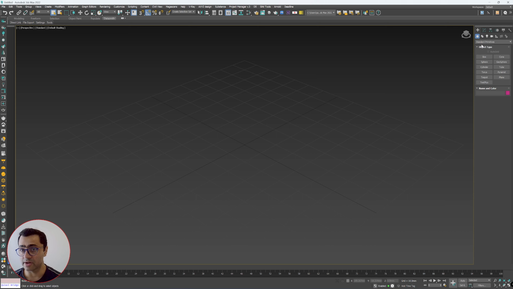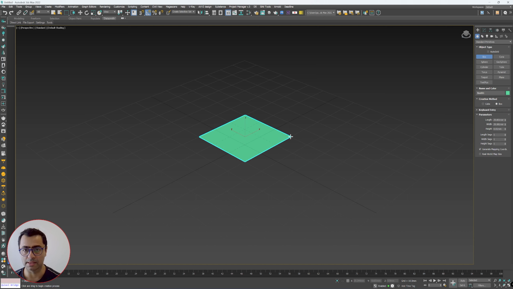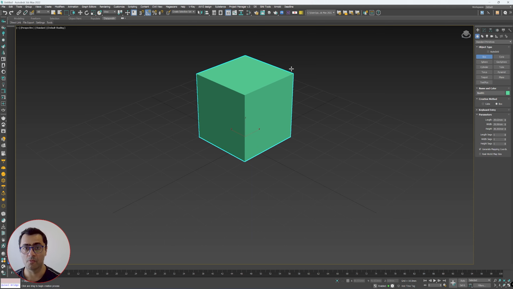So here, we're in the standard primitives as well. So standard primitives, self-explanatory. So we got the box, cone, sphere, geosphere, cylinder, teapot, and all the other goodies. So let's just quickly create a box. So I'm just going to select the box here. You can see we got all the parameters being shown here as well. And then we're just going to drag it here in the viewport. Let's say from here. So drag it out, and then at any other point, just let go, and then one more click and you're done.